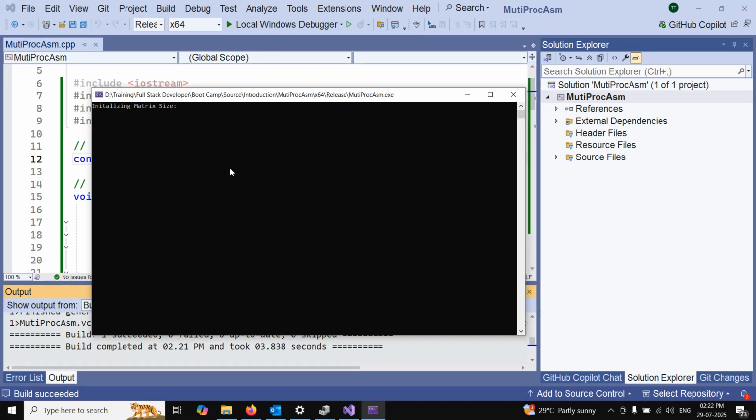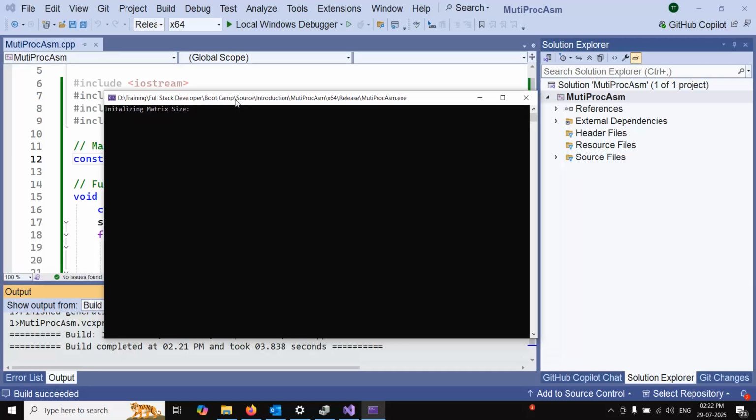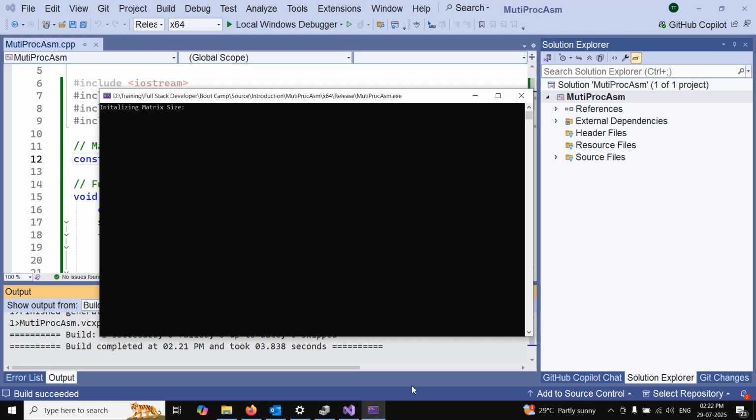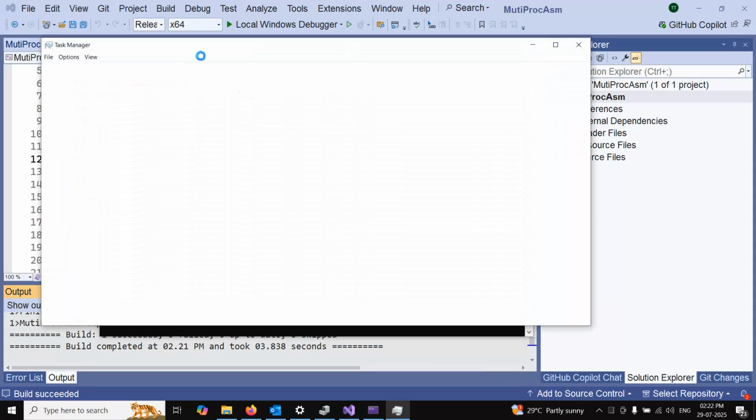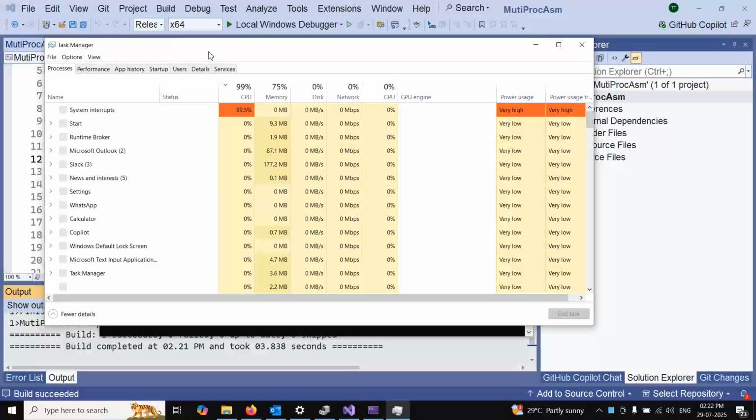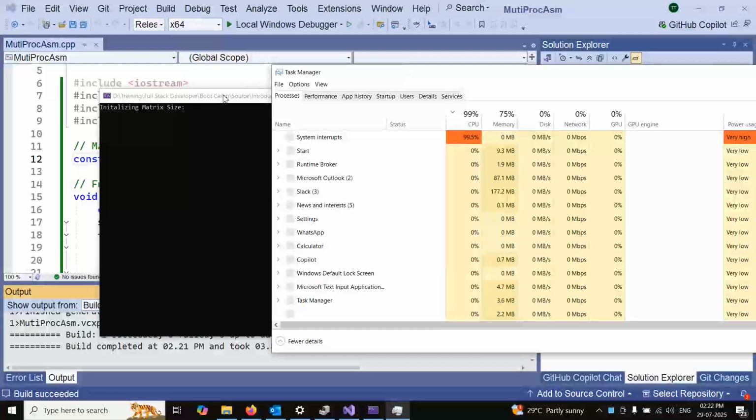Okay, so as the size increases, you can see that the parallel execution, or OpenMP, is going to take effect much better than the serial execution. Okay, let's see. It might take a bit more time, I believe. Maybe we can even look at the task manager as well. Maybe we will see some of the things going on behind the scenes.